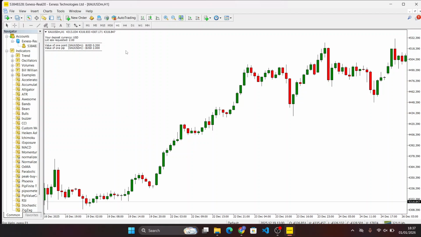The Pip Value Calculator Indicator is useful for traders who want to streamline risk management by knowing pip values instantly for different symbols and lot sizes. It does not generate trade signals and should be treated purely as a calculation and information tool. Traders still need to apply their own position sizing rules and risk parameters around the values it provides.